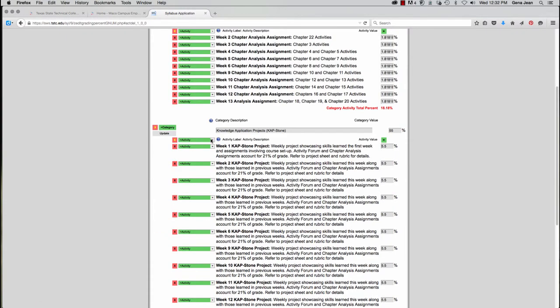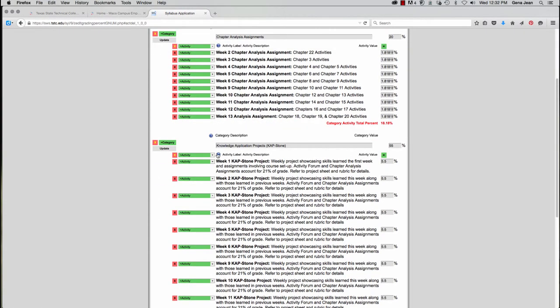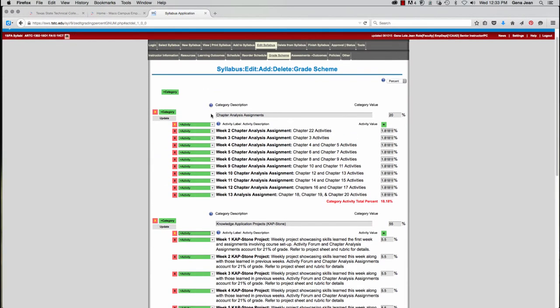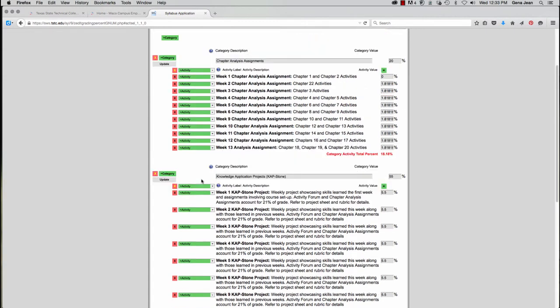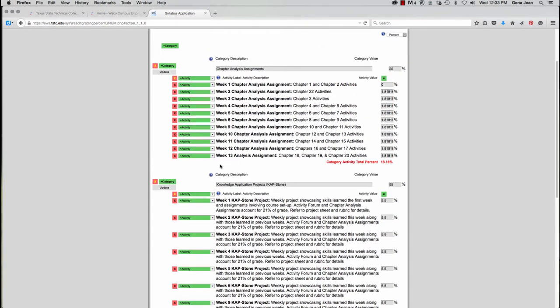Alright, and so now what we can see is I can click on the drop-down list up here at the top of the category. You can see any unassigned assignments, and so all you have to do is go to that category, click the drop-down menu, and add that activity back in. It takes it just a moment to process it, and then it places it at the top.